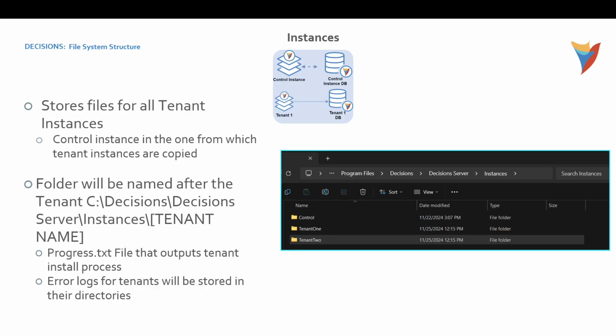However, in multi-tenant, you can have multiple tenants that are all reliant on the control instance for their permissions and account distribution. So when you have these multi-tenant instances, they're going to have folders that get created for them in this directory, as well as individual settings that will get stored in there. For example, the progress.txt file that's going to show install progress for each tenant as it's being installed. You have individual error logs that are going to be localized to that tenant folder. You have settings XMLs in each tenant for their settings. Many more files reside in these as well.